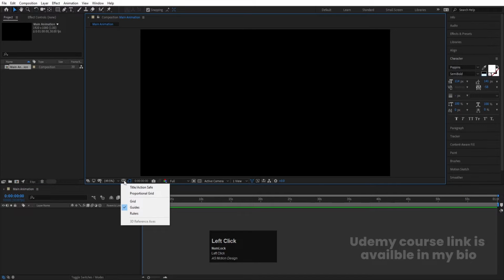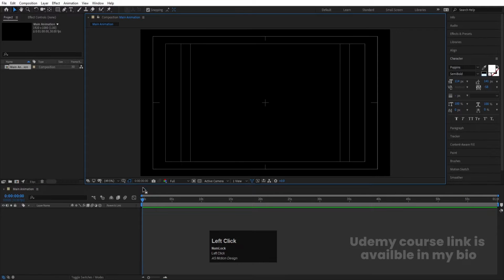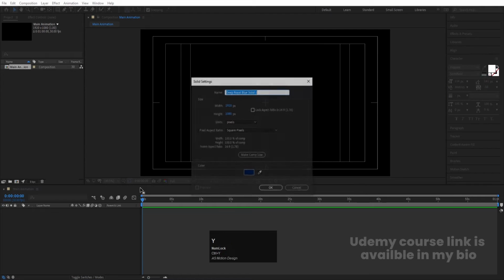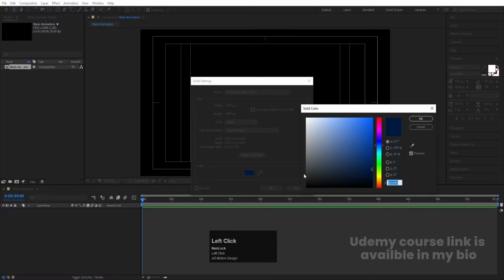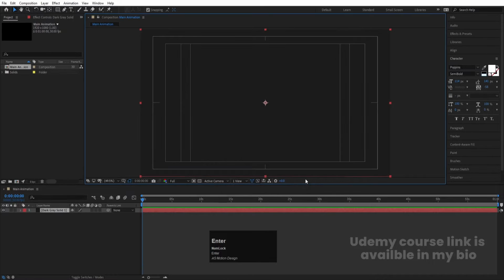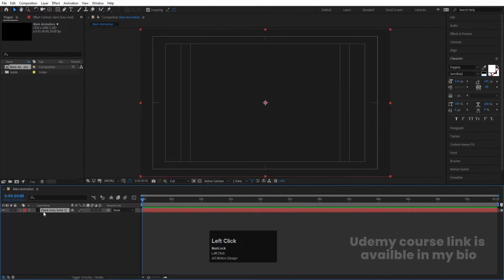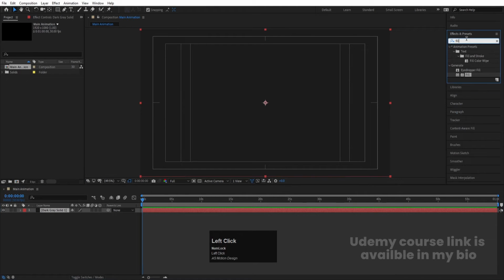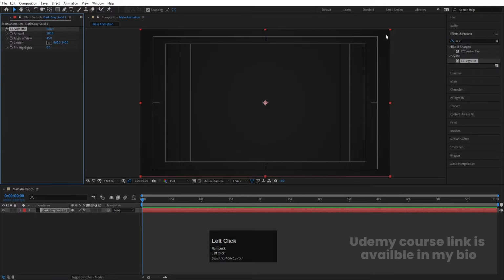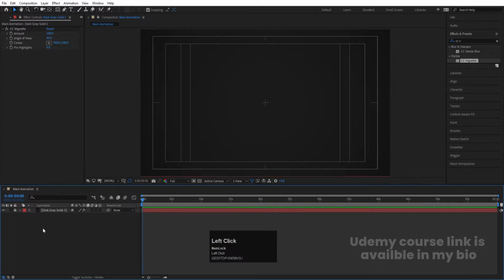Then go to the grid and guide option and simply hit title selection. Then I'm going to press Ctrl Y on my keyboard and choose a little bit of grayish color and hit OK. Then I'll select this layer, go to the Effects and Presets panel and apply an effect on it called CC Vintage. Simply type CC Vintage and double click to apply. So as you guys can see, we are going to get this kind of layer and we will lock this layer.